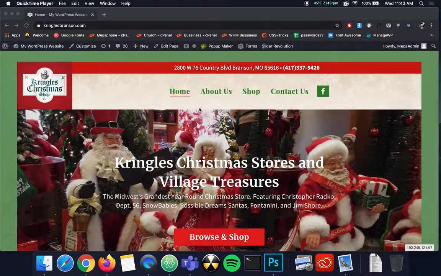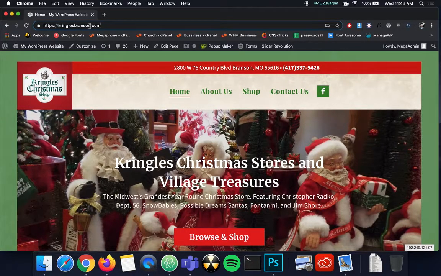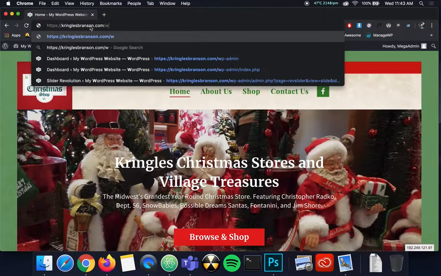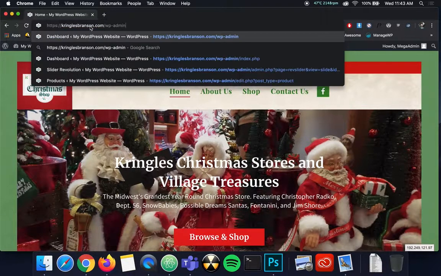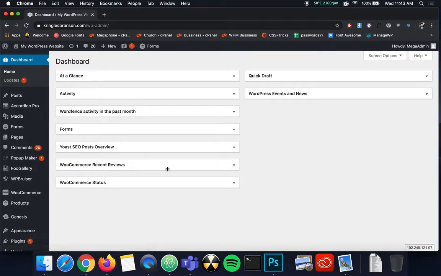Today we're going to be looking at Kringles Christmas Shop and showing you how to make basic changes to your website. So to begin, you'll go to your homepage, and then if you type in your URL, in addition to /wp-admin, and then hit enter, it'll bring you to a login page, and then if you enter your username and password, it'll bring you to your dashboard, which is this page here.